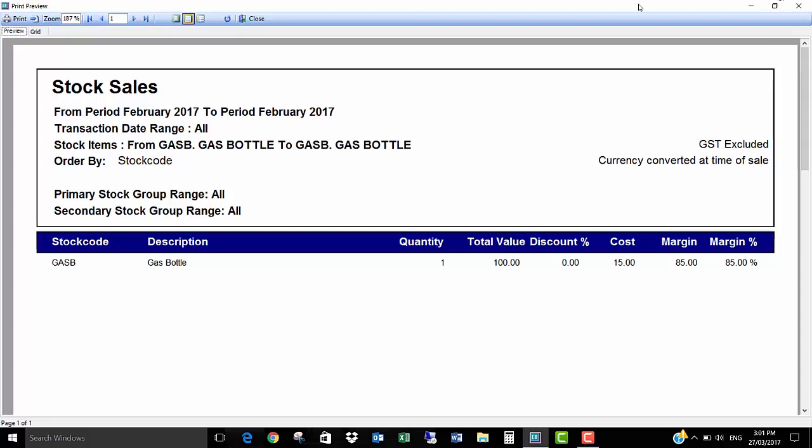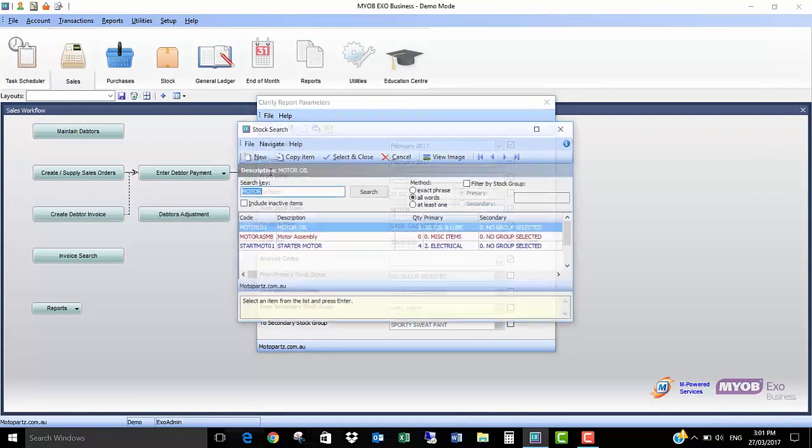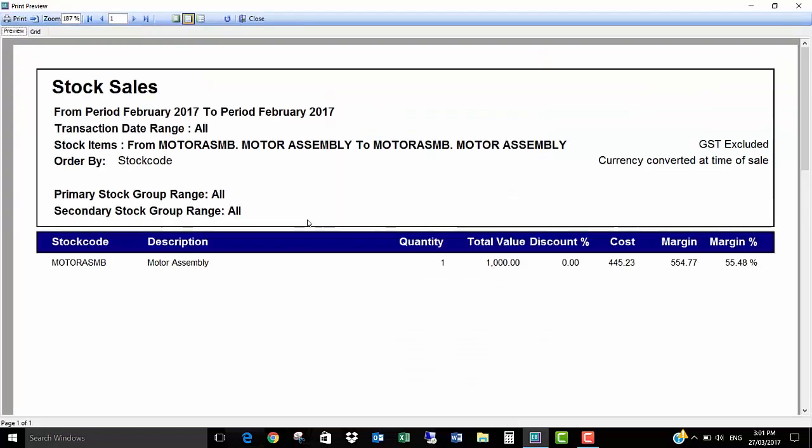As well, if I could show you quickly now with the motor assembly. So as soon as you have an item which you have manufactured before, and there you go, you can see you got your cost in there as well. As soon as you have an item that you've manufactured before or purchased in the past and you go to sell it, you will get a cost in there.